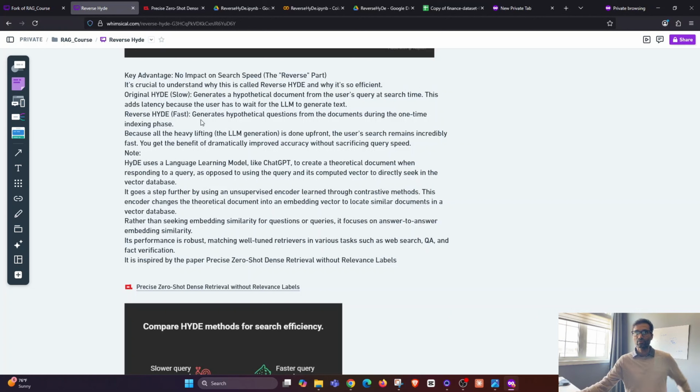So Reverse HyDE is fast, generating hypothetical questions from the documents one time, in the indexing phase. That's it. All the heavy lifting, the LLM generation, is done upfront, during the initial document ingestion phase in the RAG data pipeline. The user search remains incredibly fast, because whenever the user searches, it is query to query matching only. So you get the benefit of dramatically improved accuracy without sacrificing speed.